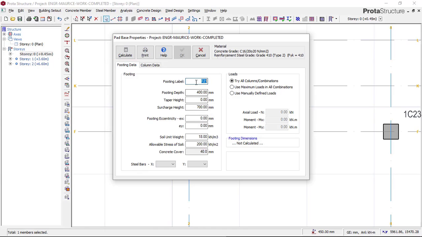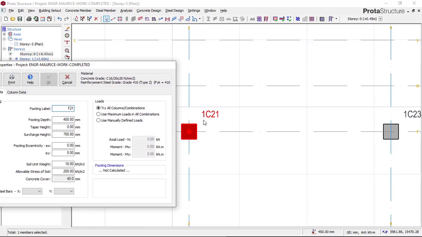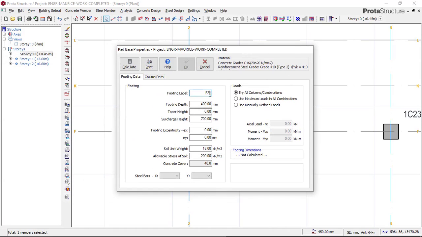Now on this area, this is telling you the footing level. So the footing level shows that it will take the name of the column, as this is column 21. So this is also showing us as footing 21. But you can choose to change it to any kind of name you want. Maybe you want to say pad 1 or footing 1. You can choose to do that too, to say footing 1.